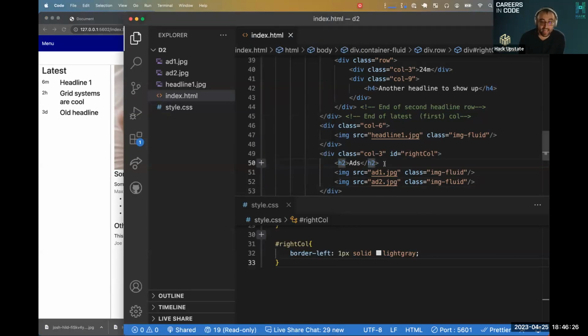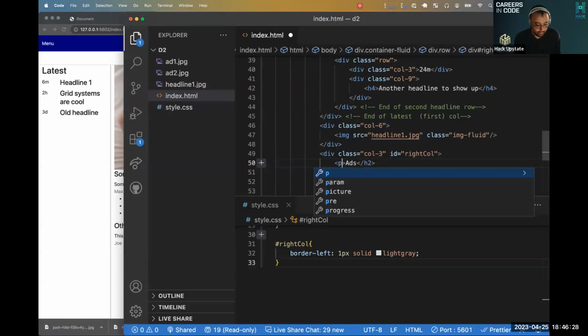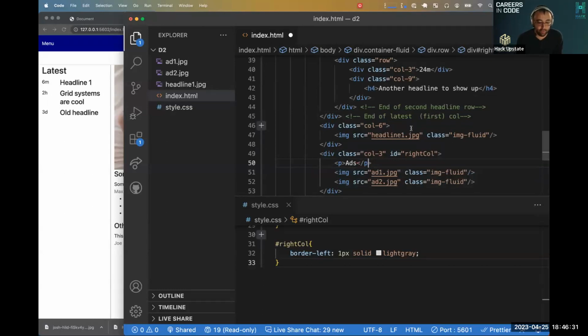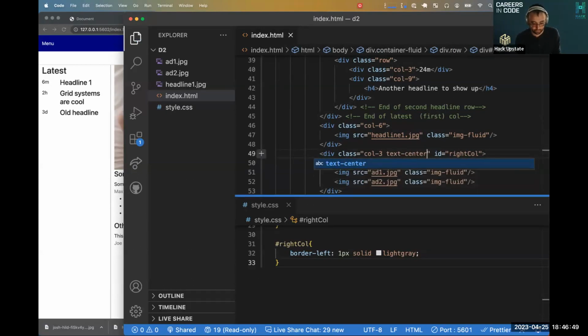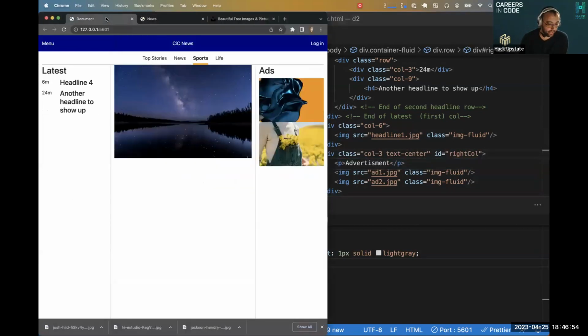Instead of it just saying ads and being an H2, I'm going to change this to a P tag. And remember, whenever you change your opening tag, you should also make sure you're updating your closing tag as well, because that can really throw the browser out of whack. I'm going to put the word advertisement in here. And I'm going to add in a class to my col3 called text center. I pop back over to my code, and now I've got advertisement showing up properly.